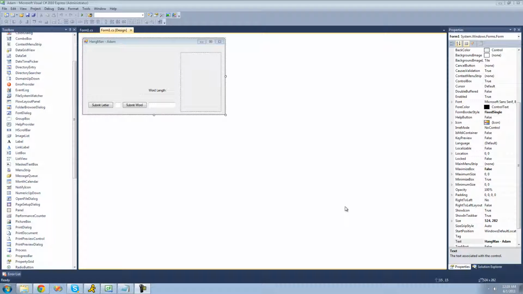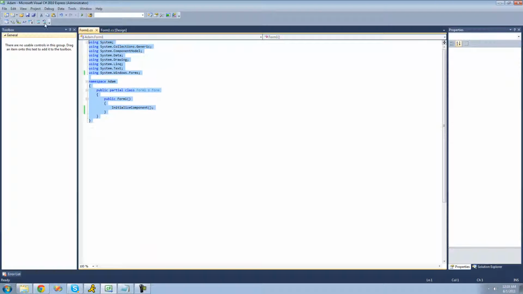So in the previous tutorial, we basically built the user interface for our application. So we don't really have any code for our application yet. In order to view that code, you're just going to want to right click on your app and click View Code. And then we should see this code right here. And we're just going to create a method to draw the hang post. So I'm just going to say void DrawHangPost.